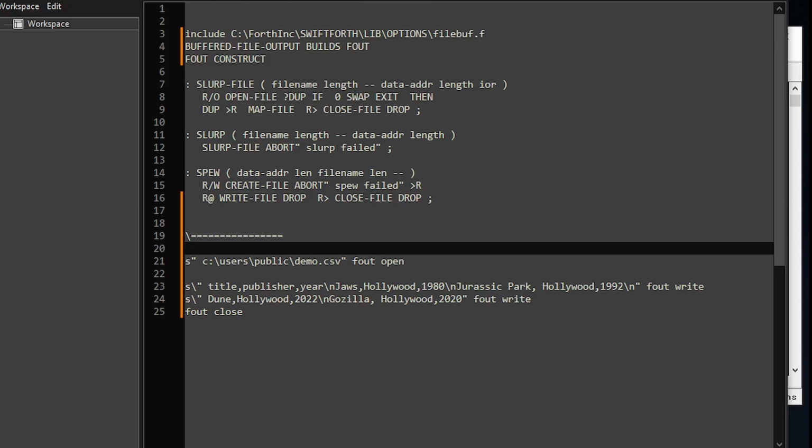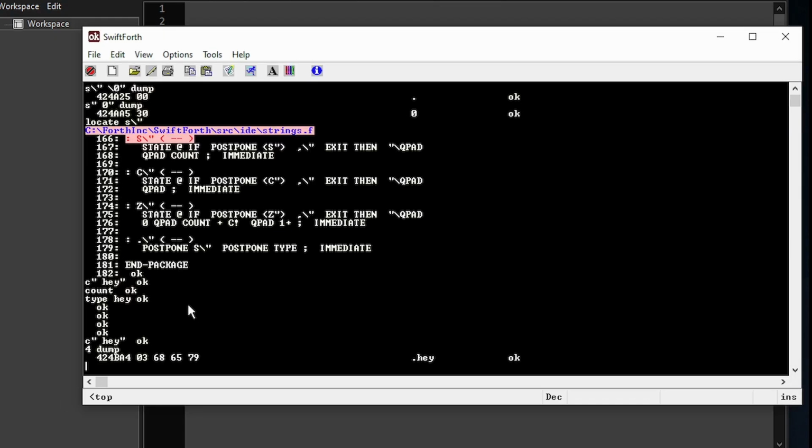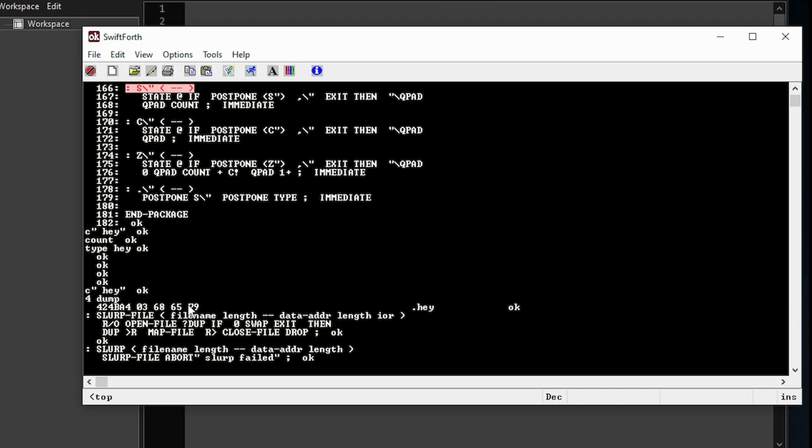Now say you want to read the CSV file. You've got these 2 words right here. I'm just going to copy and paste them in. And we can actually open, or import, that CSV file and look at the hex dump. So what I'm going to do is just type in the folder path.